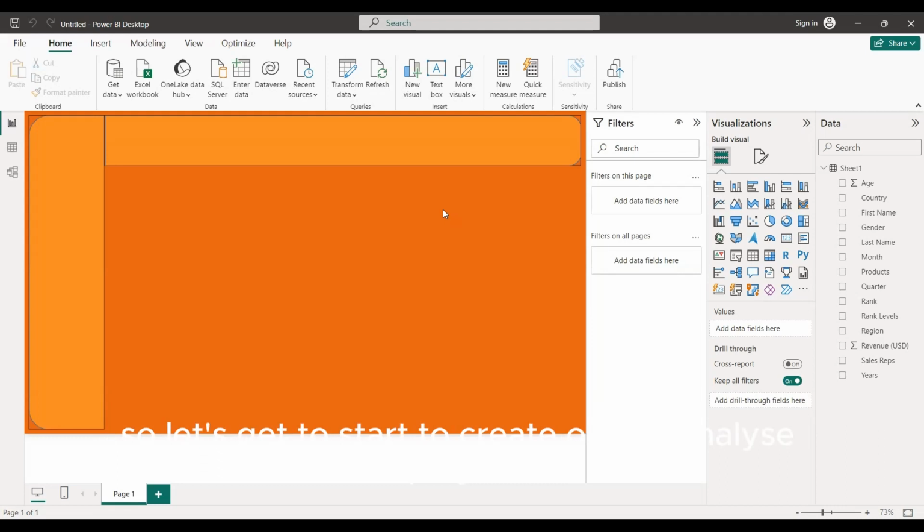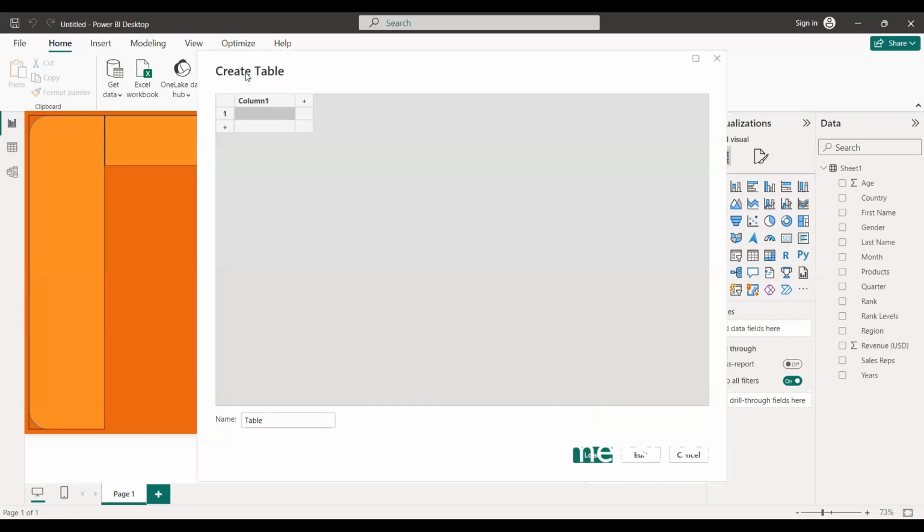And today we are going to create a data analysis project. So let's get started creating our data analysis project. Come to the home page at the top and enter data. Our table we're going to call measures. Upload.